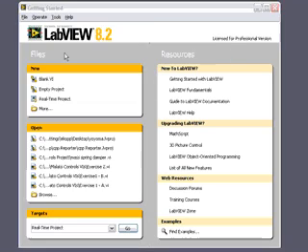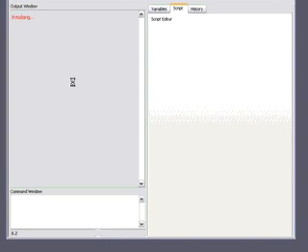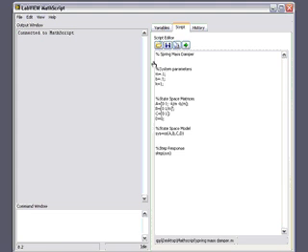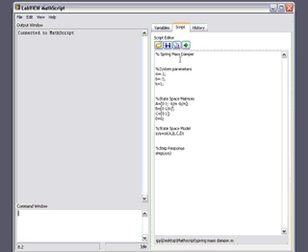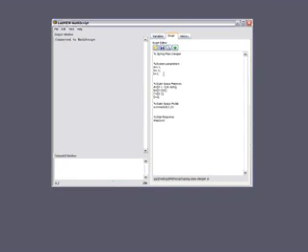So I'll start off by opening a MathScript window here from the LabVIEW Getting Started splash screen. And I'll first click on the load script icon to load an M file that I've already created that has the necessary commands that will define and simulate my second order system.